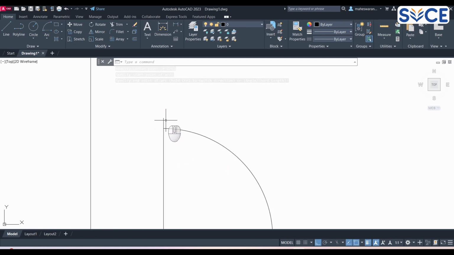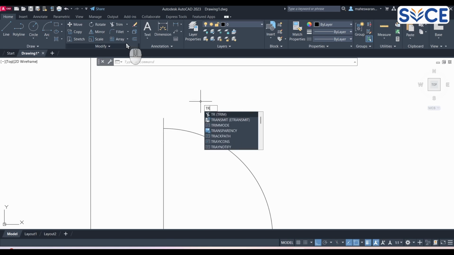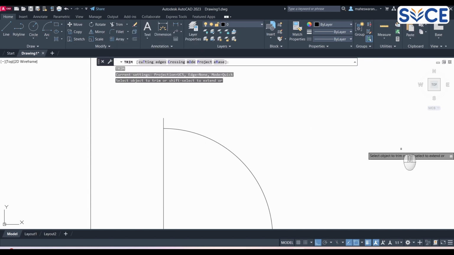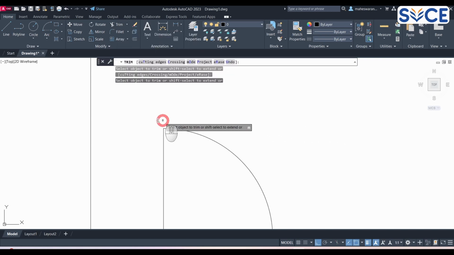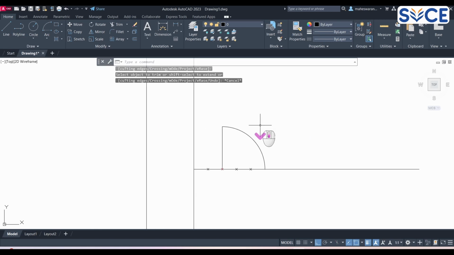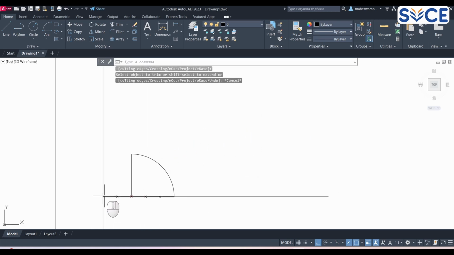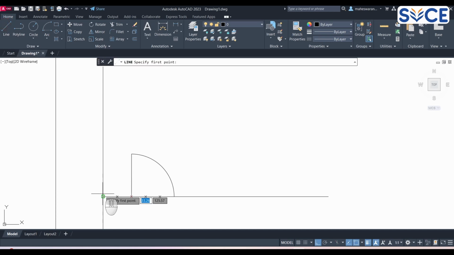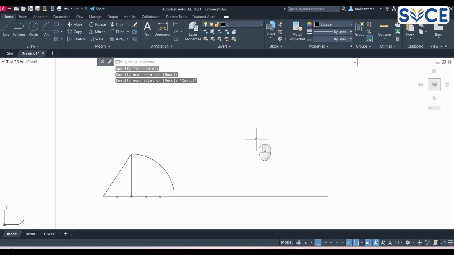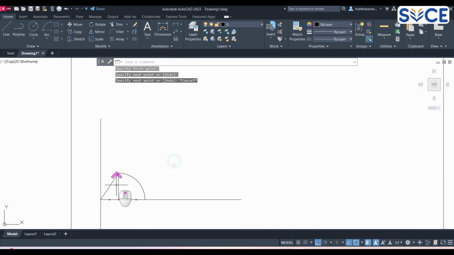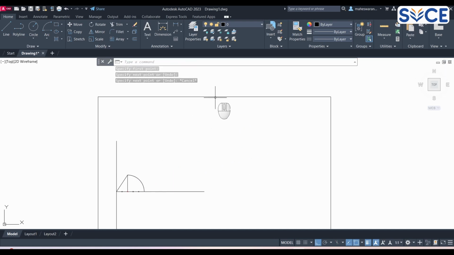Now what I can do is trim this. I don't want this extra portion. The shortcut is TR, or you can also click this. Both are the same. Let me press enter. Let me click this. I don't want this. Now I need a line connecting with respect to this. Let me go to a line. From here, I'm just connecting with respect to this. But this guideline is not enough. It has to go till the end.